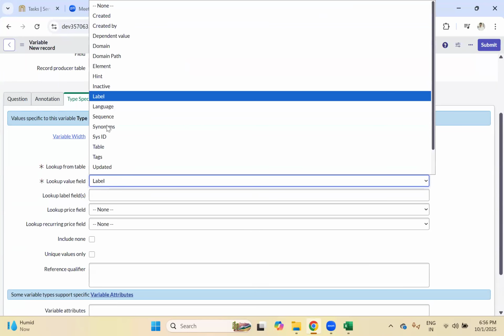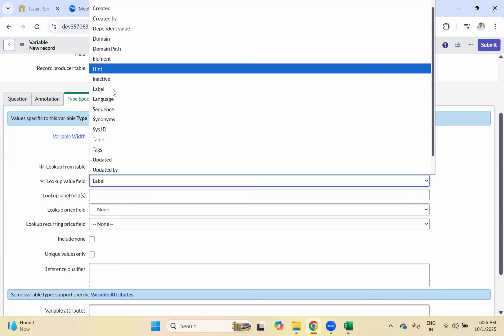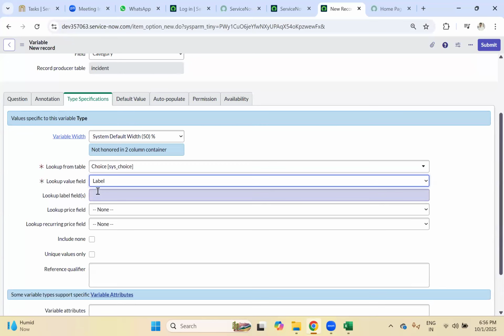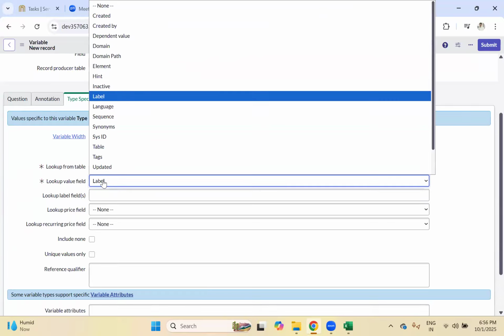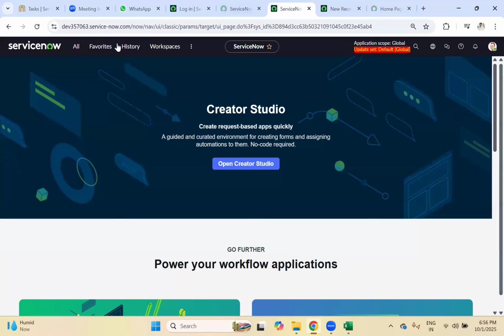Label. What was that, Anjay? We selected Anjay. Label. Label is the value. The lookup value field is value, and here, label. We just typed label in small letters. Okay, so how do we get this one?